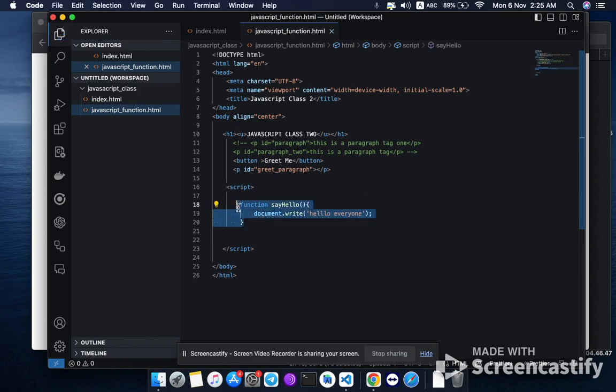This is how to declare a function. You start with function, you put the function name here, you add this bracket, then you put your parentheses. Inside these parentheses, that's where you pass what the function is going to do, the code for the function. You can declare as many as you like.